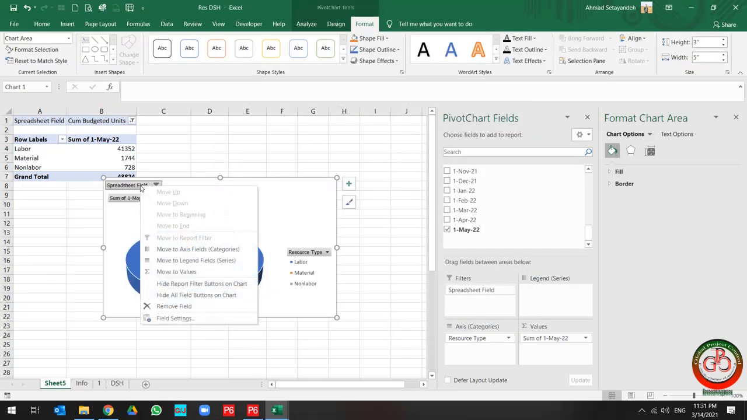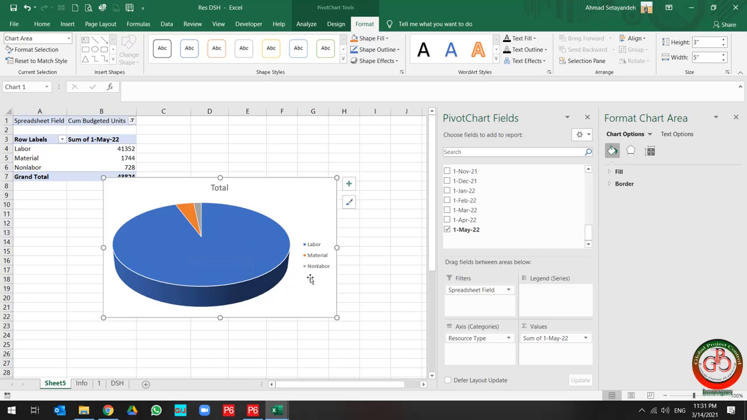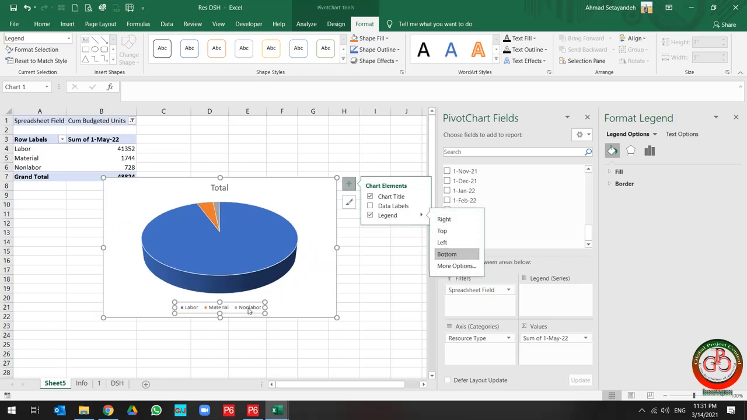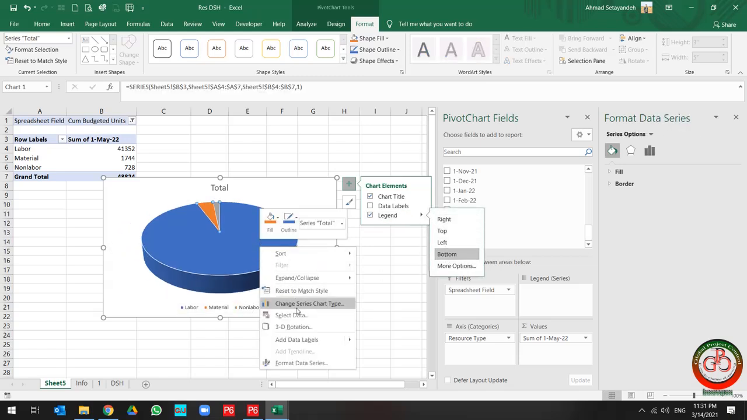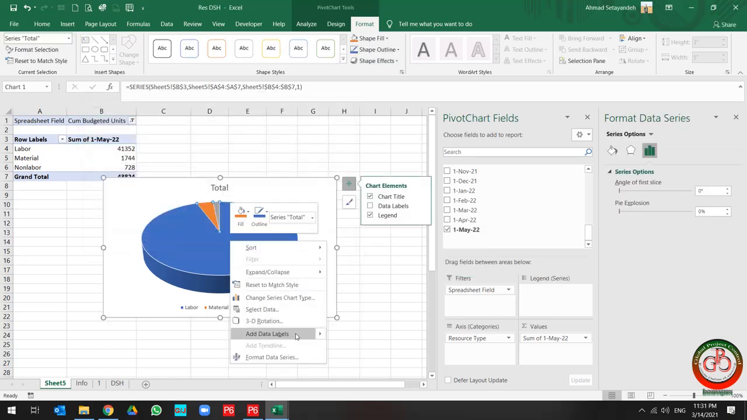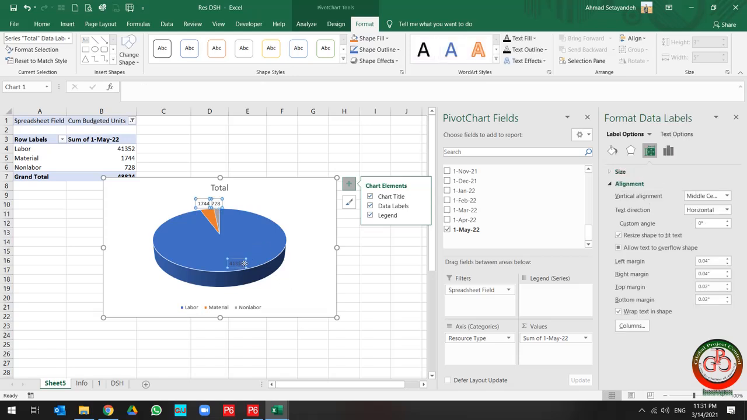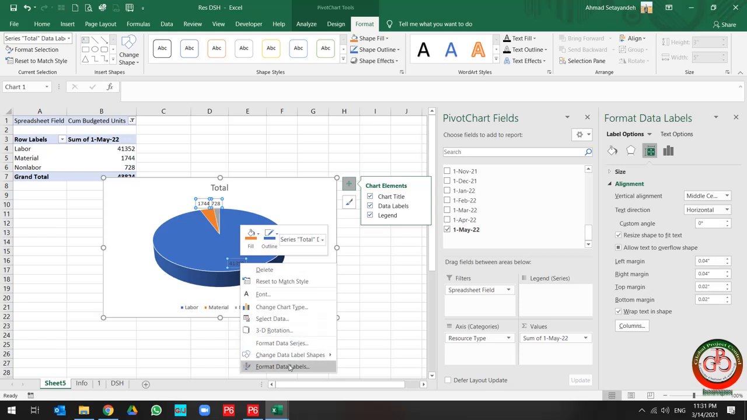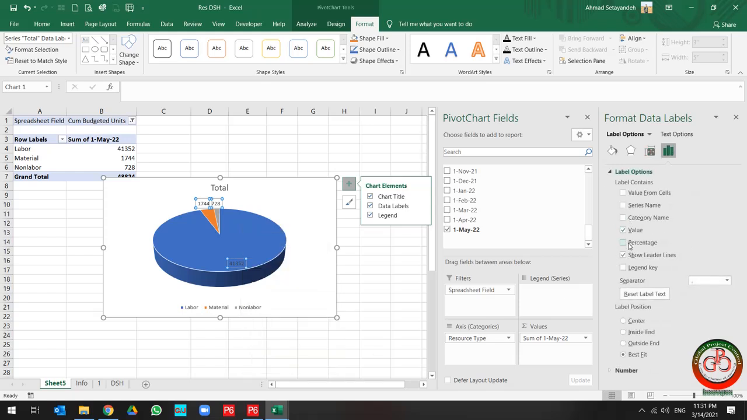This is my pie chart. I only need some modification in my pie chart. If you want to present your pie chart by percentage, you can use the setting for format data label and select the percentage over here and remove the value. That's all you need.